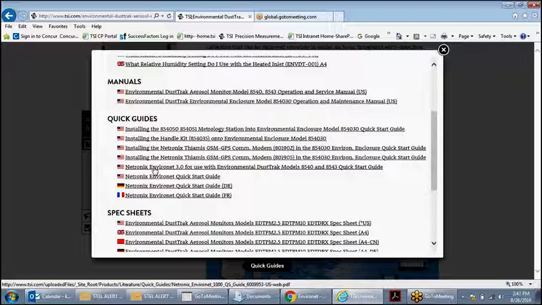It is titled Netronix Environet 3.0 for use with environmental dust track models 8540 and 8543 Quick Start Guide. For reference, the older Quick Start Guide is also available and is used for startup of 820G modems. It is titled Netronix Environet Quick Start Guide.